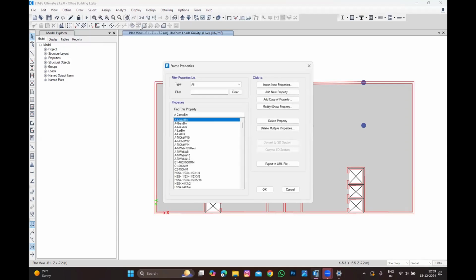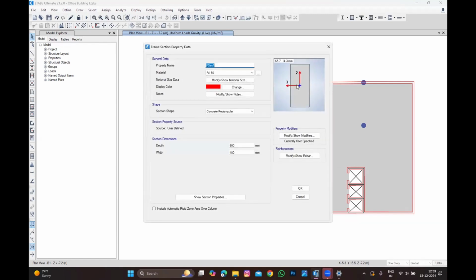Section properties, frame section. The same beam, how you created the beam, add new? No, don't go for add new property. Add copy of property. You already have the beams, 400 by 900, right? So use this, add copy of property. Same option, we're not going to change it. Now it is not 400 by 900, it is SB 300 by 1400. Fantastic.